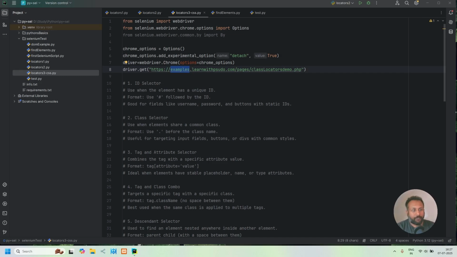Okay, so tell me, what do you do when ID is missing, class is repeated, and the XPath feels like solving a Sudoku puzzle? It's pretty straightforward. You go to the ultimate savior of Selenium locators, which is the CSS selector.